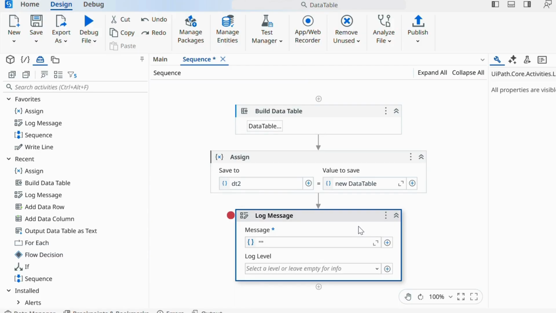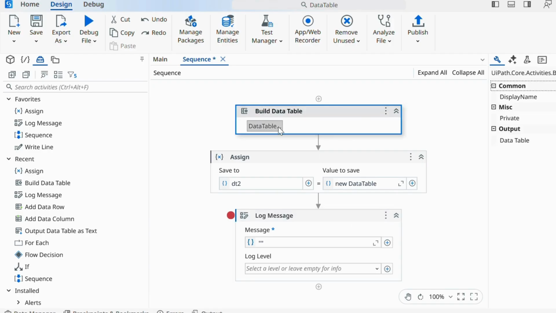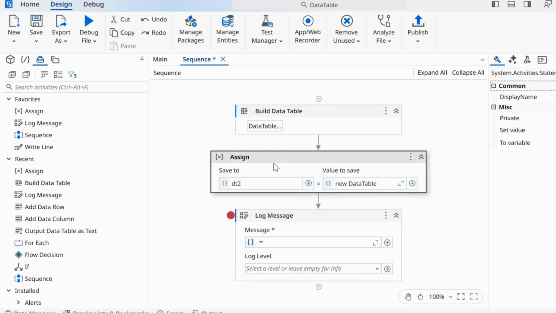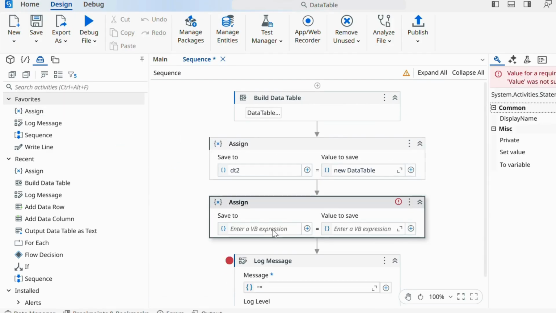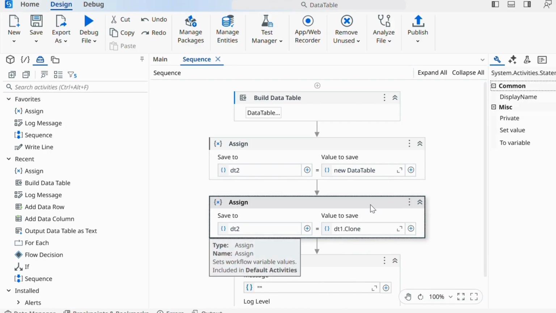Basically, we can copy one table's information to another table as well. So here I have created dt1 with 2 columns and 2 rows, and I have created another data table dt2 which is empty. Let me show you how we can copy the dt1 structure or the column information to the dt2. For that I am going to take one assign activity. So dt2 equals dt1 dot clone. Basically, the clone will take the structure of the data table, then it will assign to the dt2.